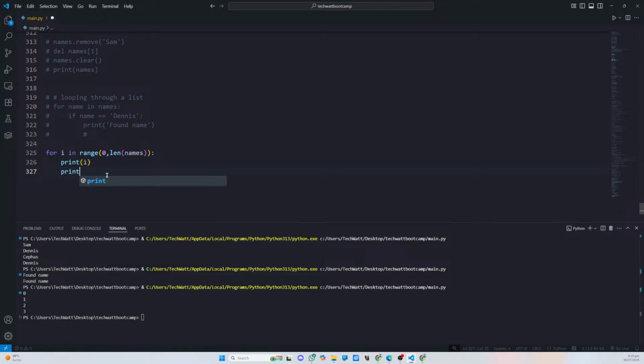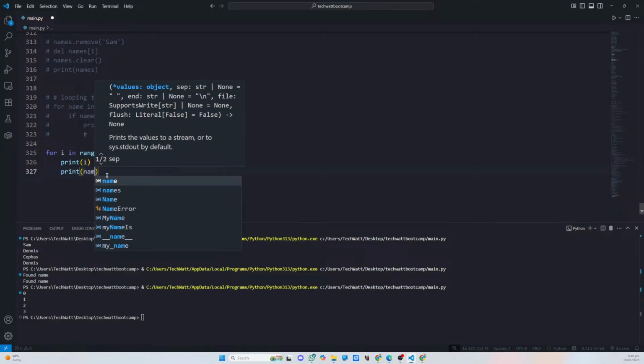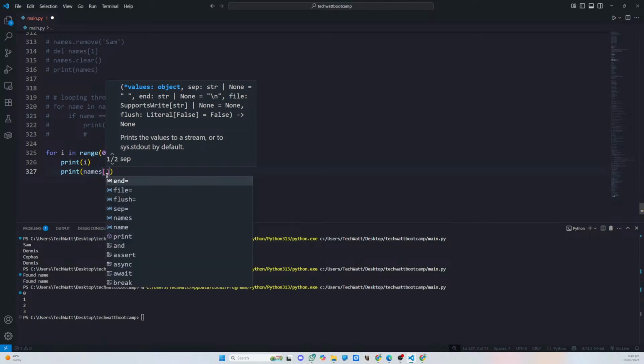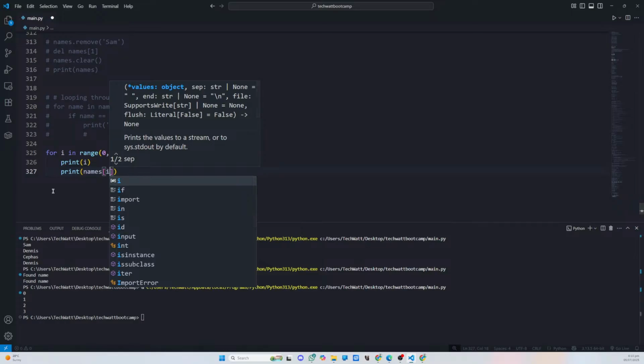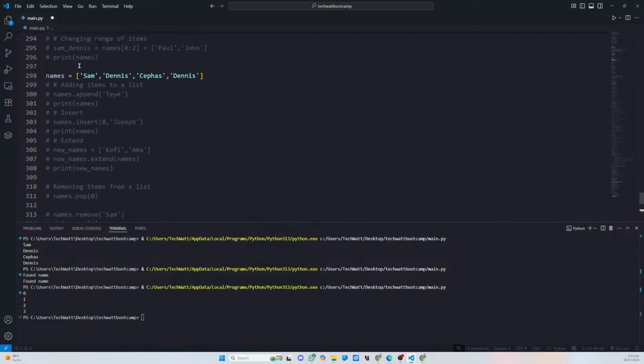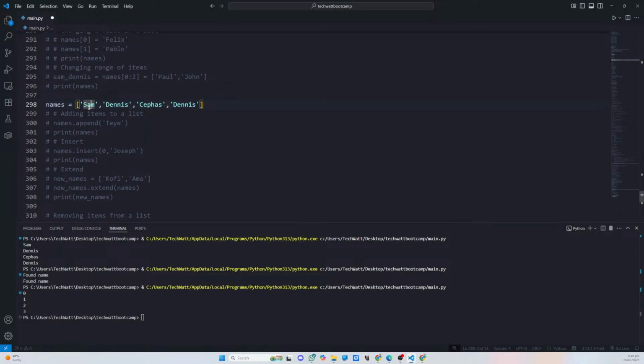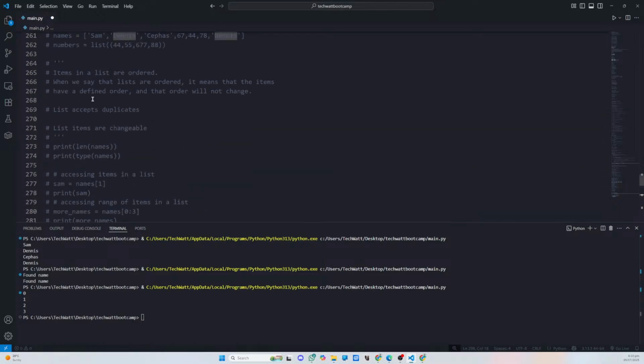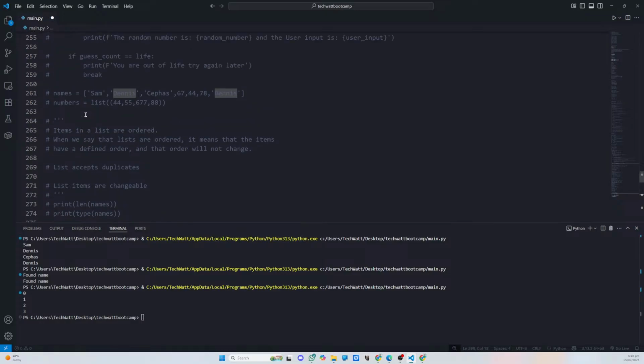You can just print names at the index of i. So anytime i is 0, it will access the first thing, because imagine when we want to access an item in the list, we said if you want to access this first thing, it's at index 0. The second thing is 1. The third, we learned that over here. Where is it? Accessing items in the list.